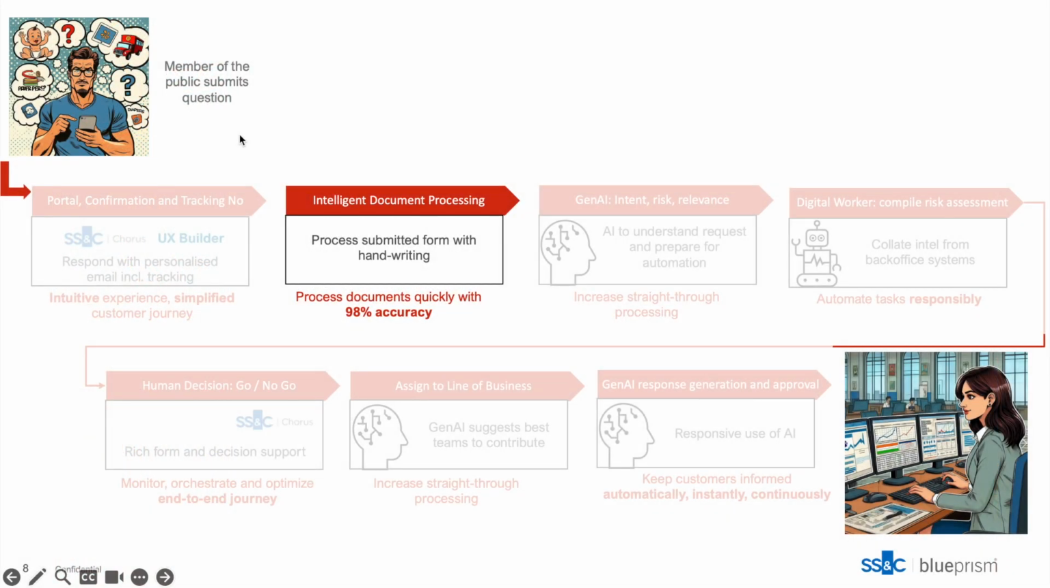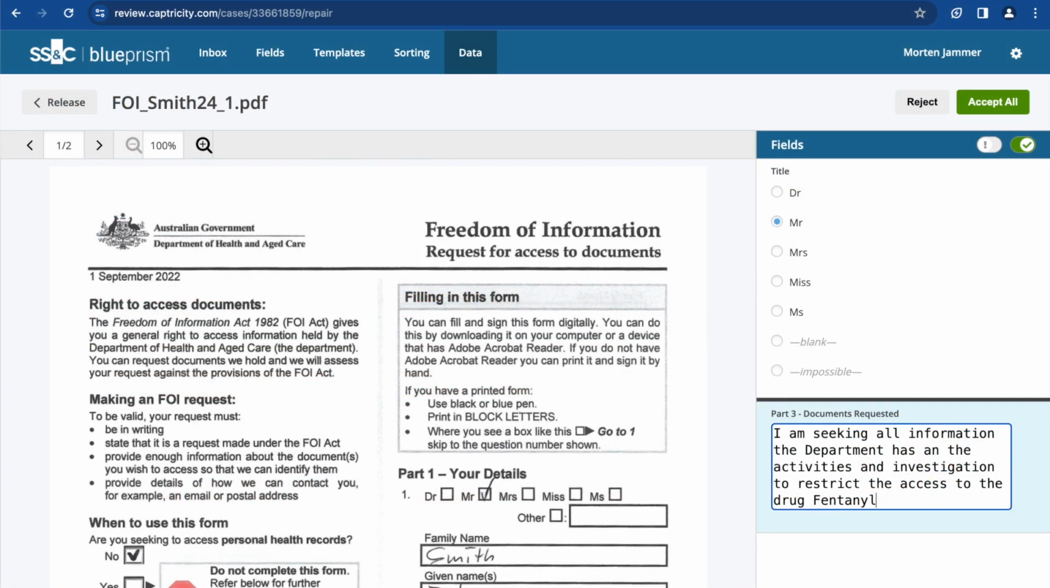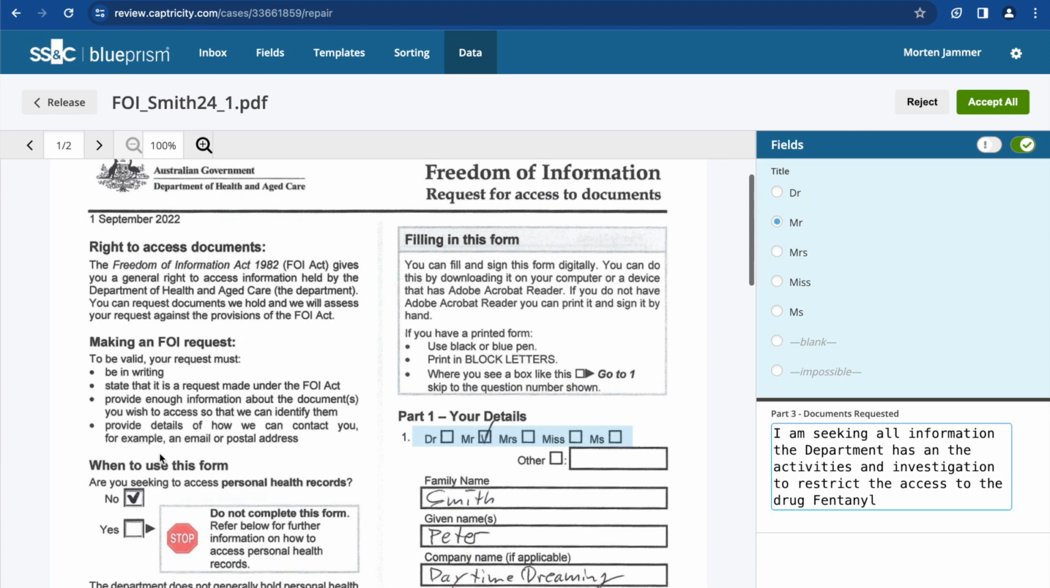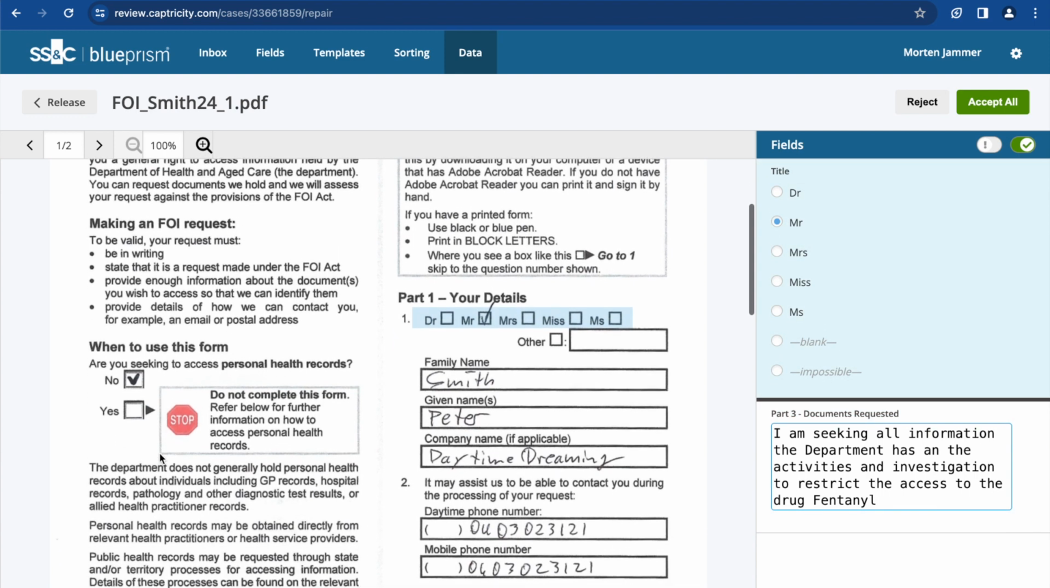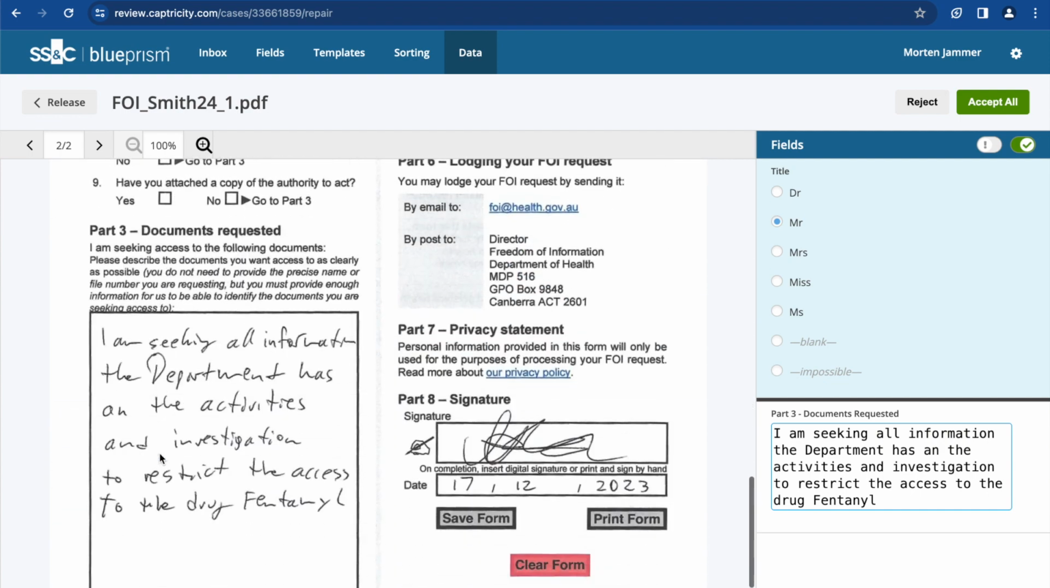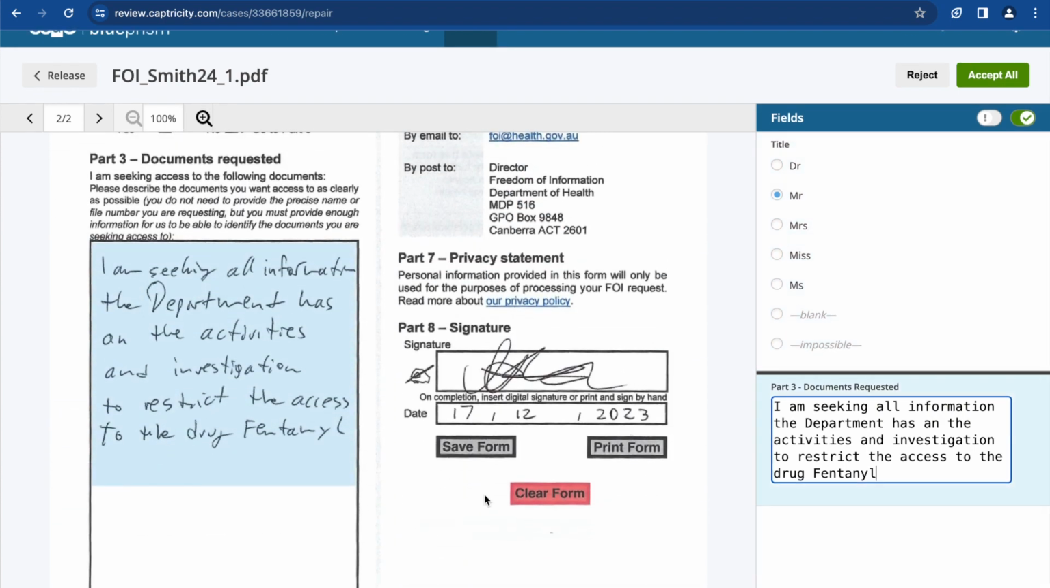Now, quite a number of processing steps are happening in the background, orchestrated by SS&C Blue Prism Chorus BPM. Peter filled out an FOI form using handwriting and uploaded it. Intelligent Document Processing, IDP, is now processing this form and extracting data. Let's look under the hood and see what was extracted. We are mainly interested in the handwritten field for documents requested. This extracted text will be passed to the process and form the decision-making.